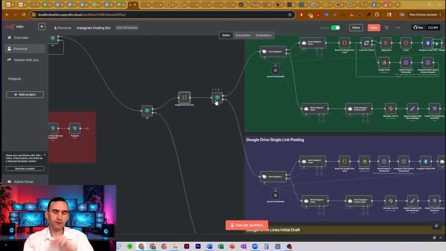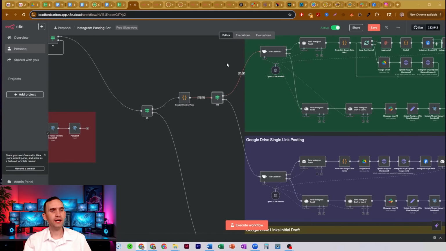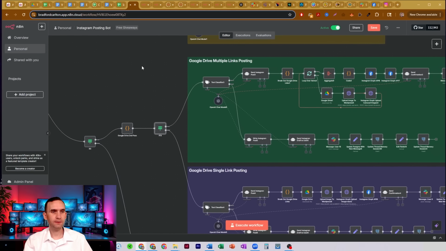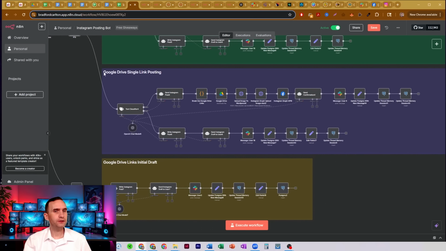All right. That then gets put through this if node. This if node is checking for whether our dot result, our result output says the word multiple or single. If it says multiple, it's going to go up the top branch in order to do a carousel, this branch here. If not, it's going to go down our single branch down here. All right. Now, this should look familiar.